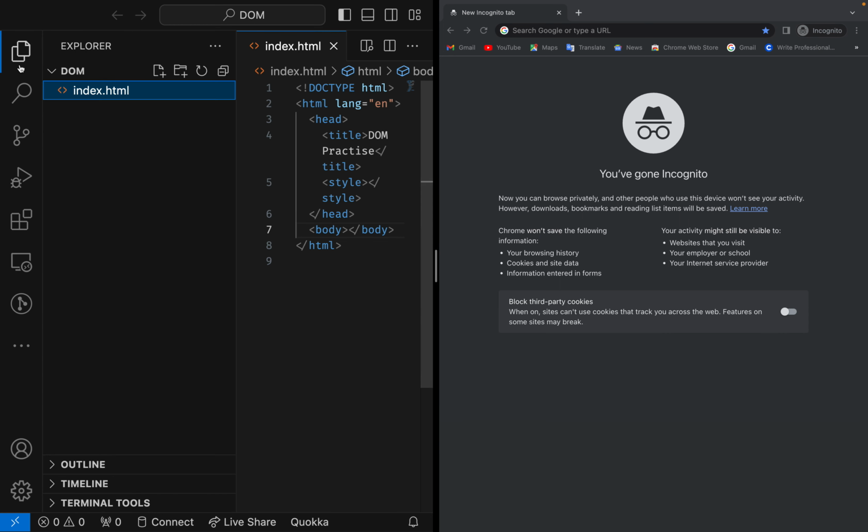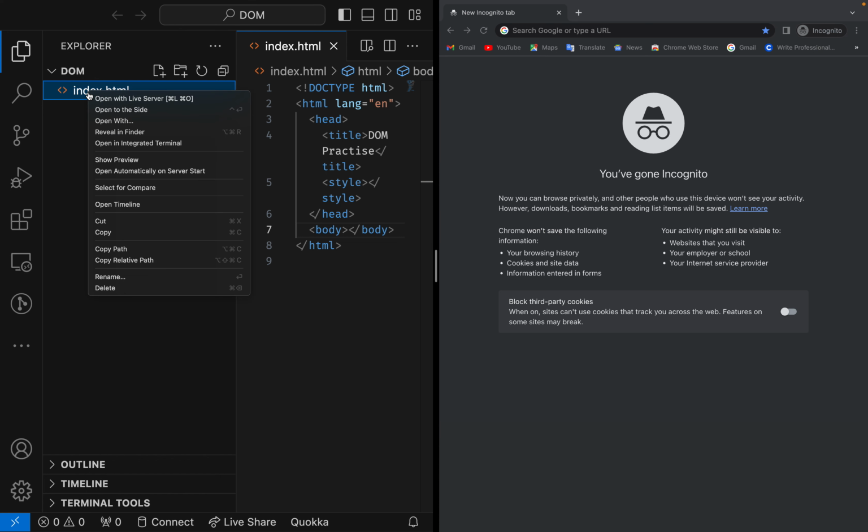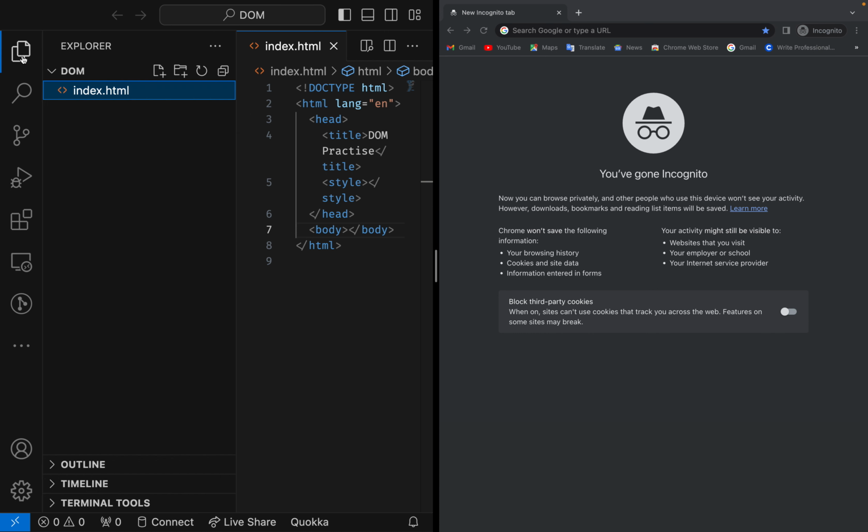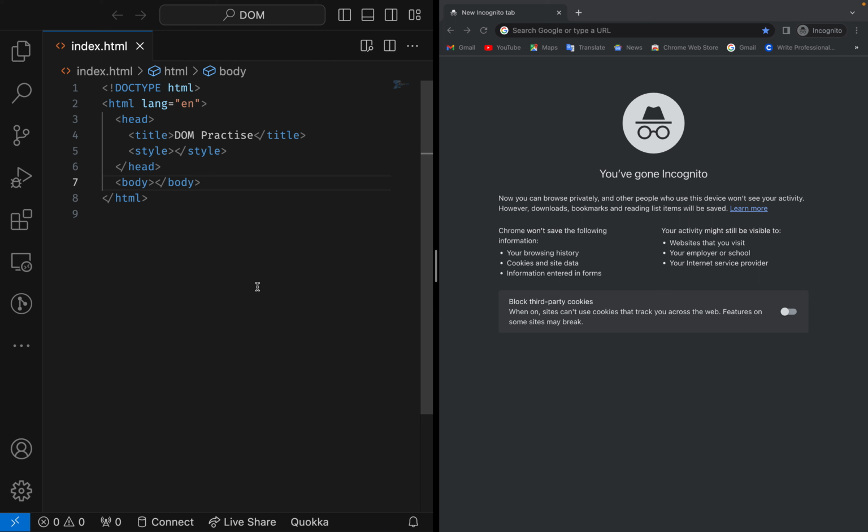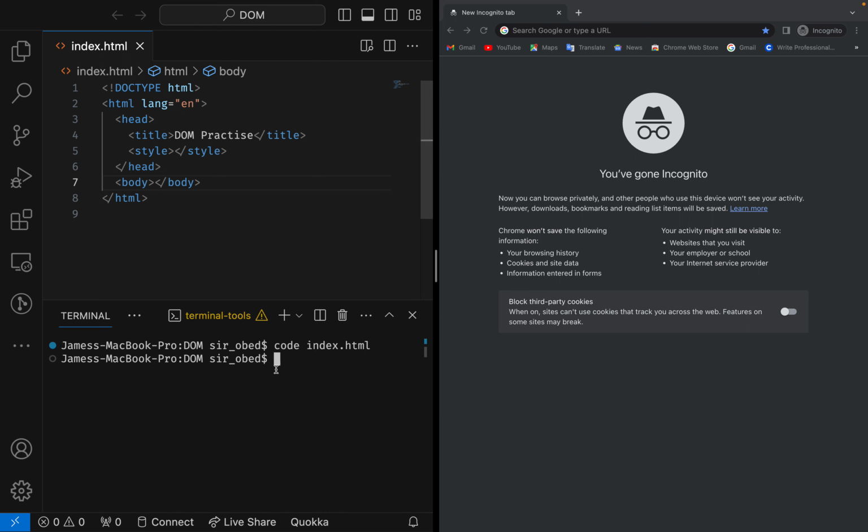Since I already have the extension installed, you can hover on your file, right click, and select the option, Open with Live Server. You can select that option, or you can go to your terminal. Let me go to my terminal. If you're on Mac, you can do Command J. I think that will pull up your terminal.